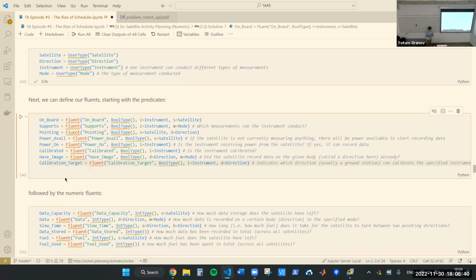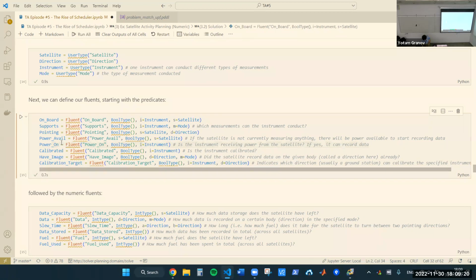And as soon as I turn on my instrument, of course, my satellite will have power going to that. So when I have more power available, I have power on. This tells me whether my instrument has received power or not. Calibrated tells me whether I have calibrated this instrument according to the calibration target. Have image tells me that I've recorded data of this mode from this direction, from this object. So have I recorded images from the sun, from the star, for example? And I have my calibration target. In this case, it's going to be the ground station. This allows me to say which direction I have to point my satellite in order to calibrate the instrument.